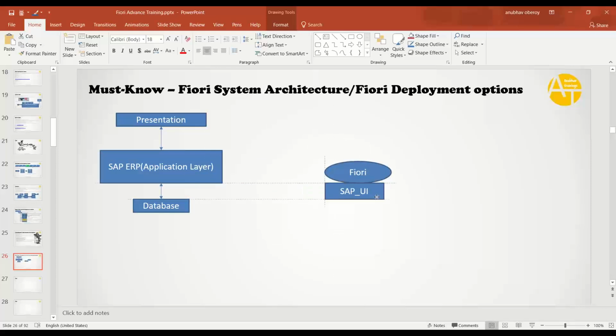So SAP said, okay, I've got a Fiori UI technology, and it is powered and supported by this component called Fiori UI. Would you like to use it? Yeah, but there is a condition. The condition is, you need to upgrade your system to the next version.